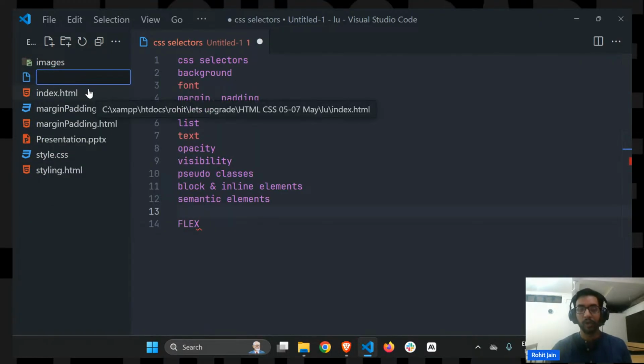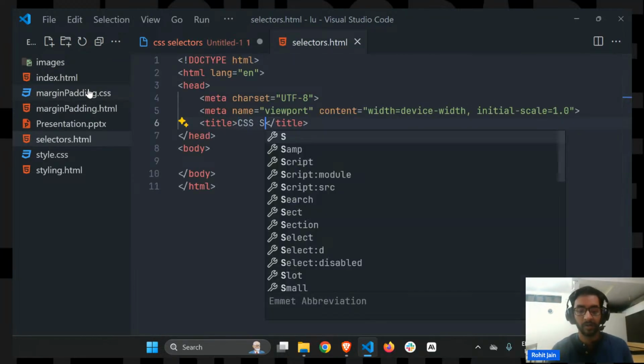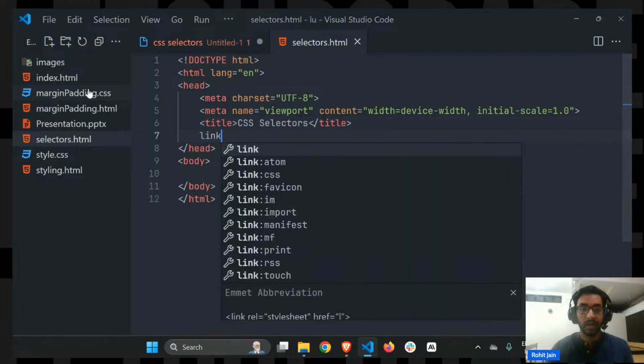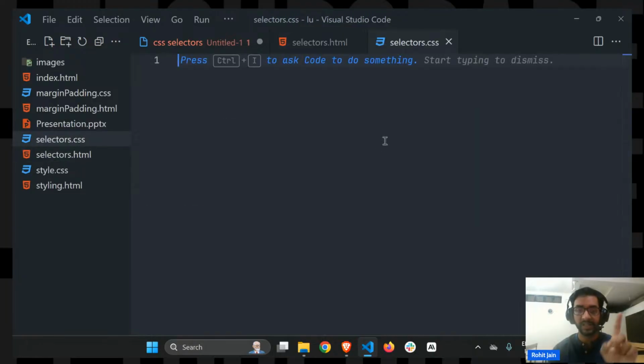Just like yesterday, I'm going to create HTML and CSS files. So I'm going to create selectors HTML and selectors CSS. Two files, selector HTML, selector CSS.